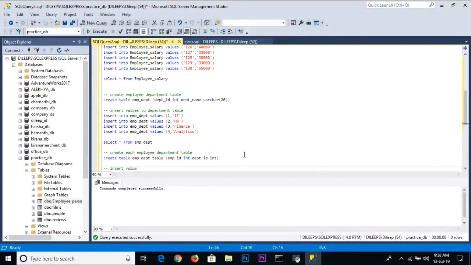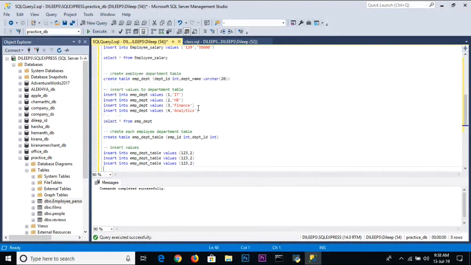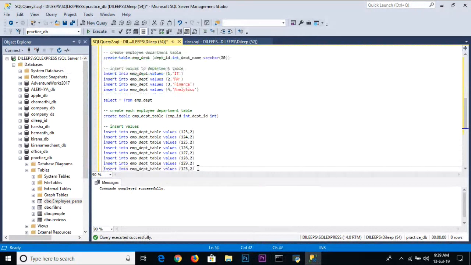Insert values. Insert into emp department table. So values: employees 1, 2, 3 belong to department 2. Then 4, 5, 6, 7, 8, 9, 10. Okay, they belong to 1, 2, 1, 4, 3, 3, 4.